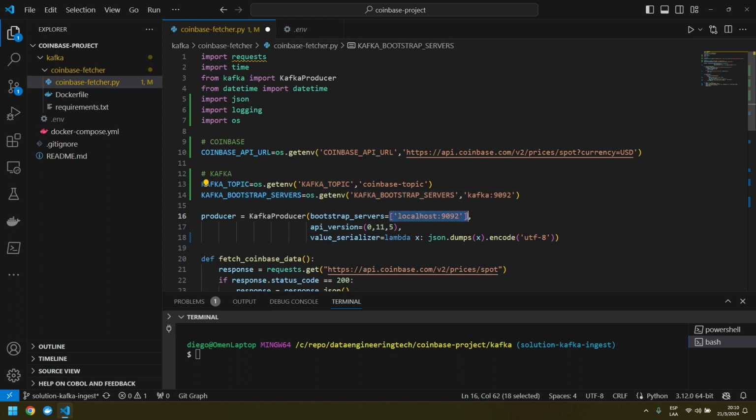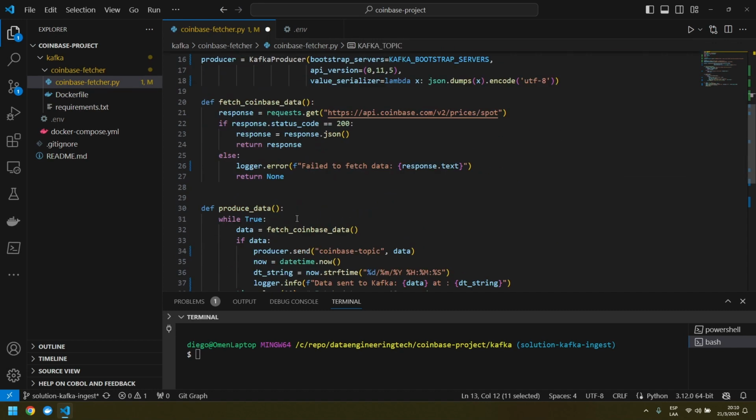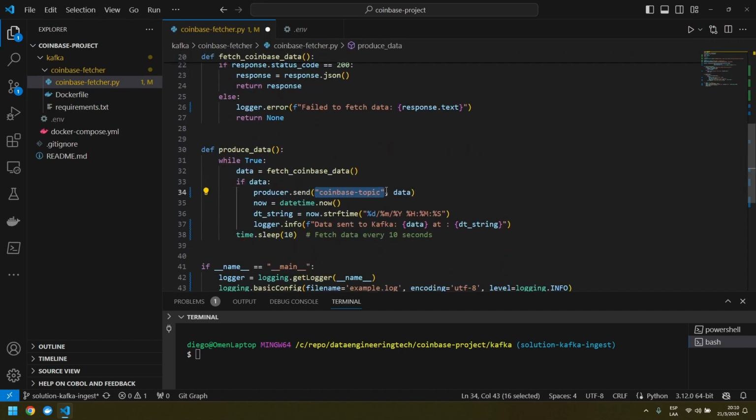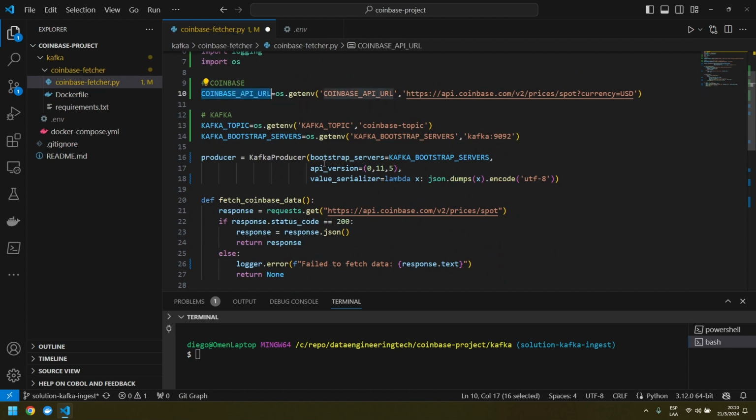We need to replace the bootstrap server with this default value. The topic we need to replace here, and we need the Coinbase API. The idea of that is to try to put all the information in one specific place. The environment, the .env file. Excellent.